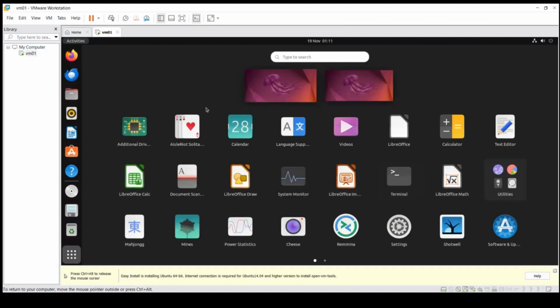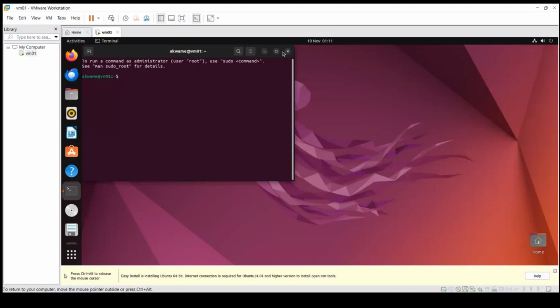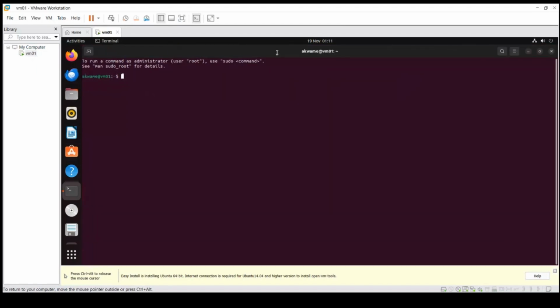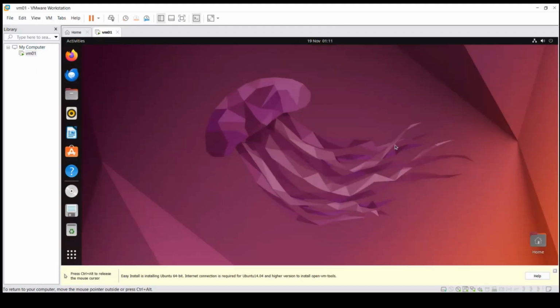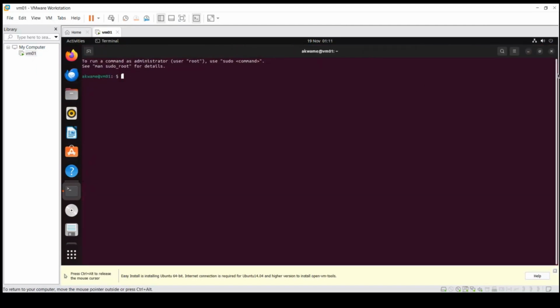So all that we're seeing is graphical. If you want to have access to the command area, right, you just click on terminal and then you have access to the terminal. The easiest shortcut to have the terminal is Ctrl-Alt-T.